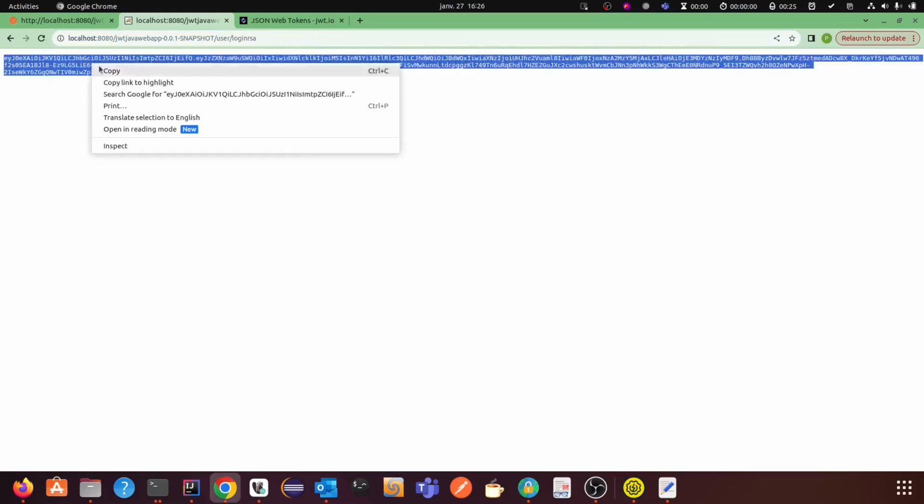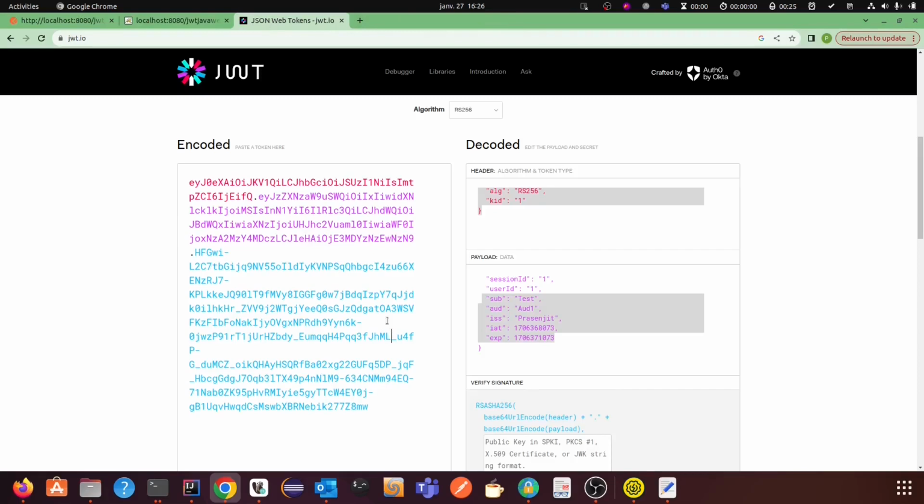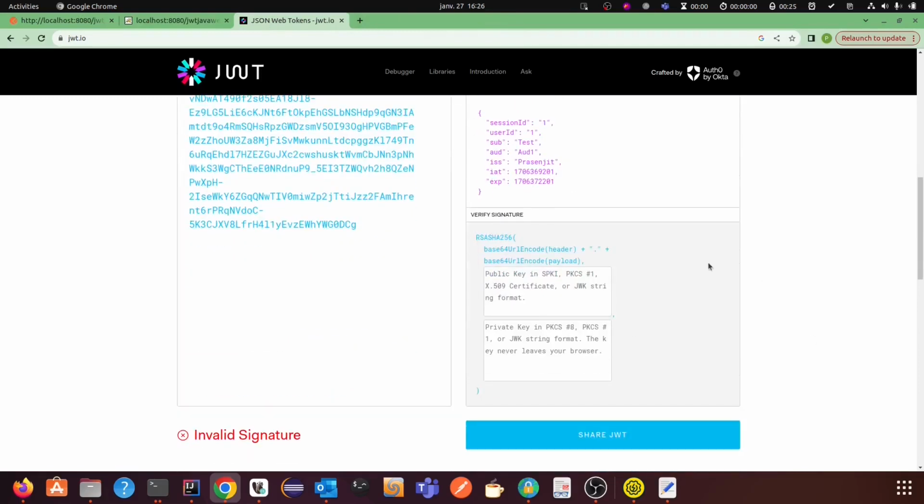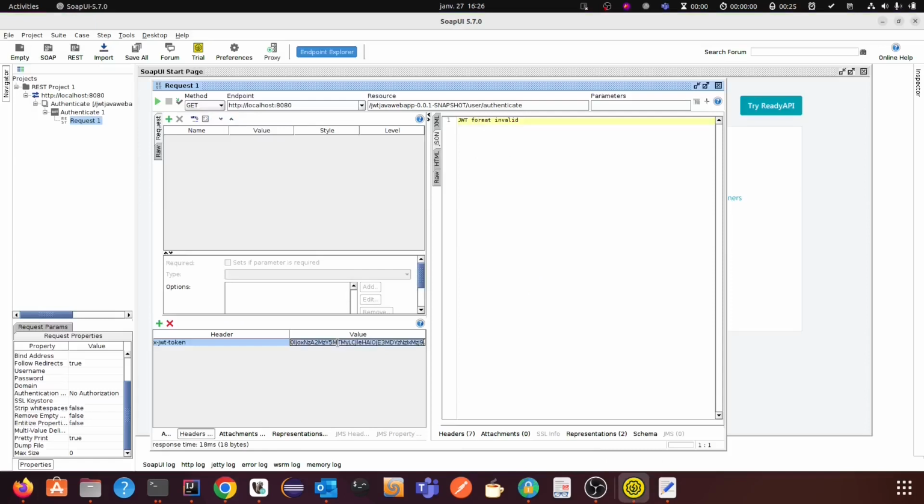Let me go to JWT first. Okay, it's a valid token. Now let me call the API again. I don't know, maybe there is something. You see, auth success. Now if you put something here, if you see, I put another character here, and if you call this API, it will say JWT format is invalid.